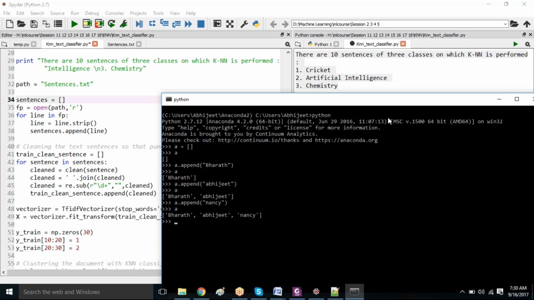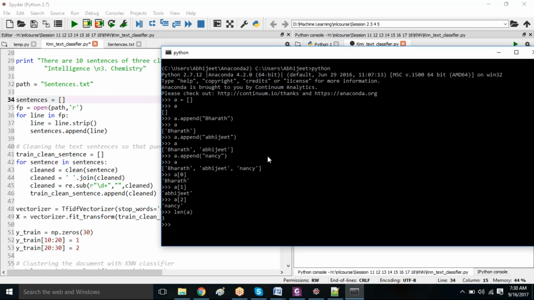And how do you access this list? Suppose this list name is A, right? To access Bharat, A[0], A[1] Abhijit, A[2] Nancy. So that's how you can access this list. Now, if you have to see how many elements are there, the length is 3, right?